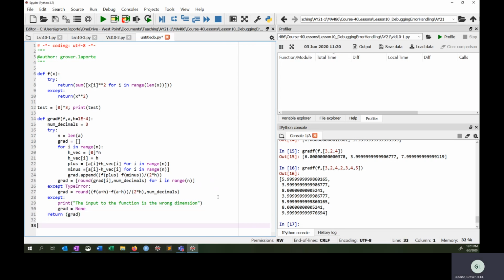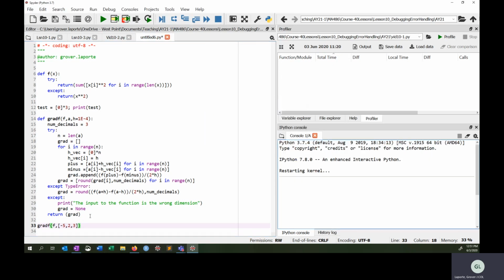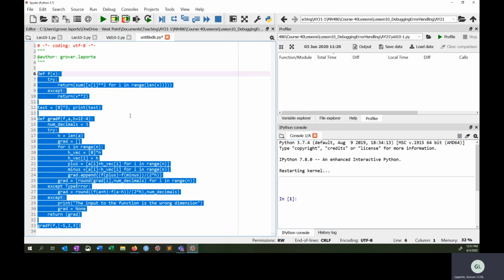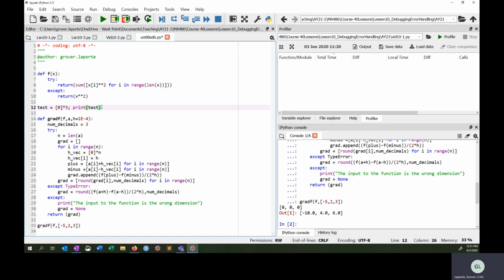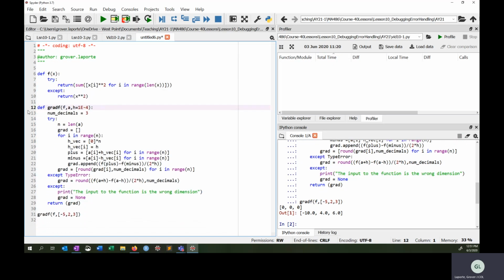So let's run it. Grad f comma -5, 2 and 3. So let's do console, restart kernel. We're going to restart the kernel here. And I'm going to run all this. And we don't need this test in here. I just typed it in from the last time. We know what this does. So -10, 2, 4, and 6.